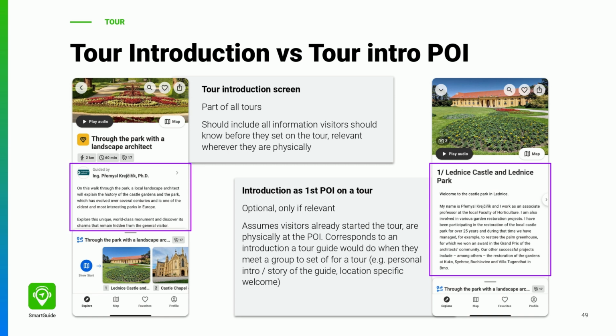But often tour guides give an extended introduction to visitors once they arrive, so this is the opportunity to do so. If you decide to include an introduction at the first POI, please don't repeat the same information that is already in the tour introduction, to avoid duplication.